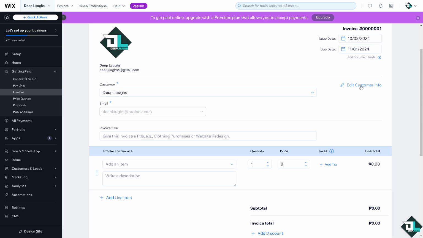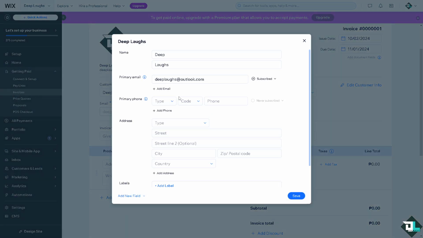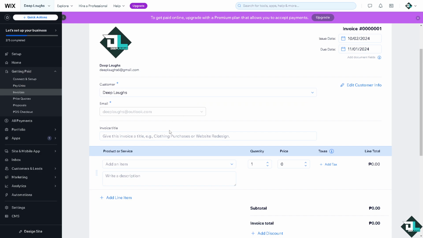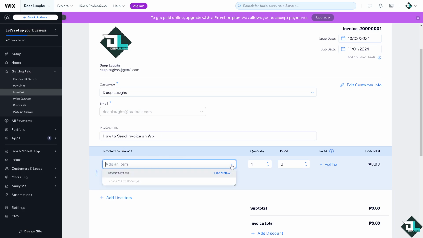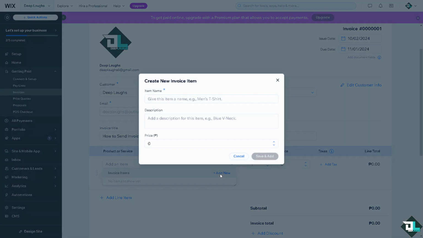And if you wanted to edit the customer info, you can do so again, but you will be forwarded to the same option earlier. All right. The invoice title is going to be something like. Now, on the products or services, you can add an item. All right. Now, give this an item. For example, this is going to be like video production cost, because we are a team of individuals who work for the Deep Laughs channel. We are here to give you tutorials to solve your problems quickly.